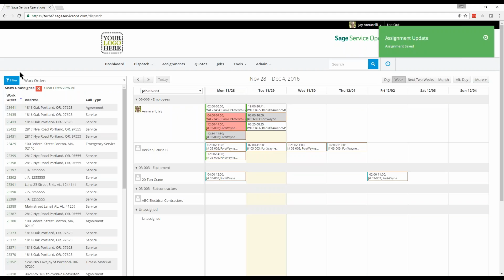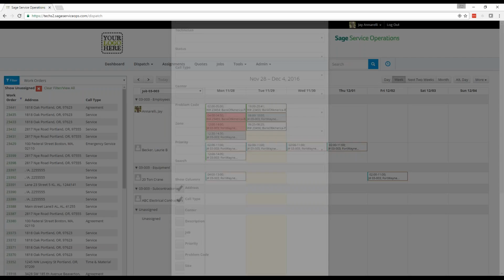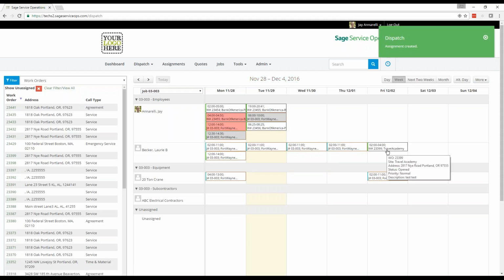So traditionally we've had the ability to schedule work orders, so assign a work order to an employee. And I can simply do that by filtering my list of work orders here. And I can simply take a work order and drag it and drop it onto the appropriate person for the appropriate day. That creates the assignment for that employee, so they receive an email. And when that field employee logs in on their mobile device, they'll see on their schedule that, hey, I'm supposed to be at Travel Academy on Friday between these hours.